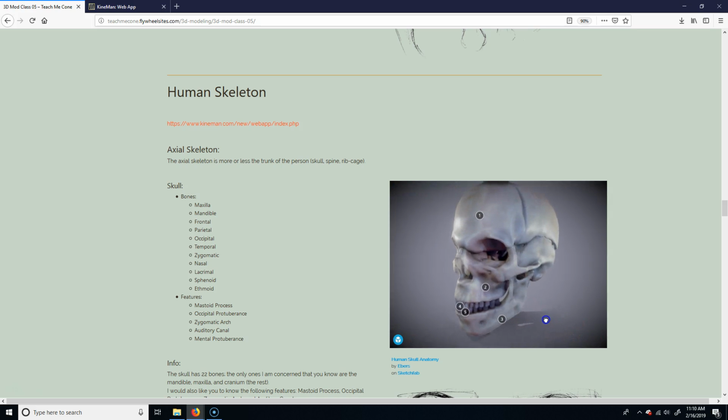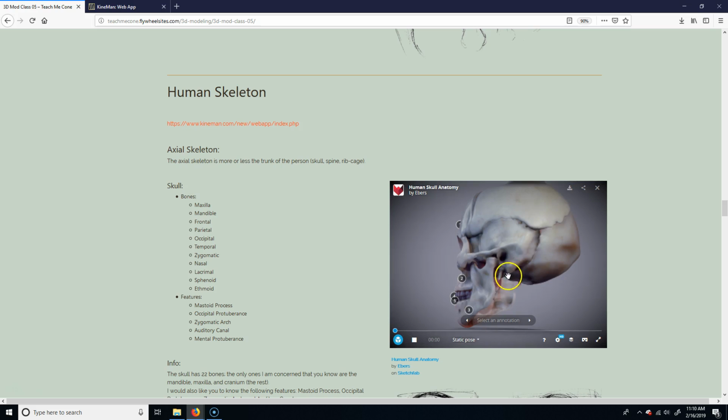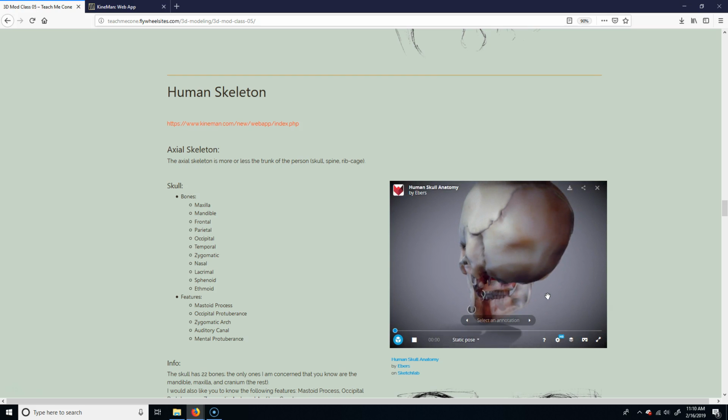So some features. When I say features, basically I mean the things that stick out and that are important. So the mastoid process is this part here. If you feel under your ears, behind your ears and under them, you'll feel a bump, right? Kind of back and behind. That's the mastoid process, all right? The occipital protuberance is if you feel the back of your head, you'll feel a little bump at the very base before it becomes your neck. That's the occipital protuberance.